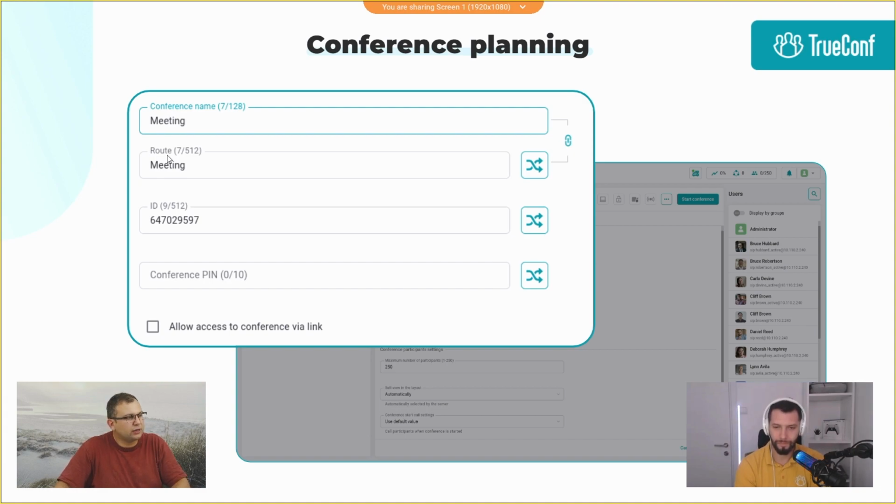So for every conference now, we have the old ID, which is digit-based, because it is easier to enter digits using DTMF menus. In many video conferencing codecs, we don't have a keyboard. We have only a remote controller with digits.